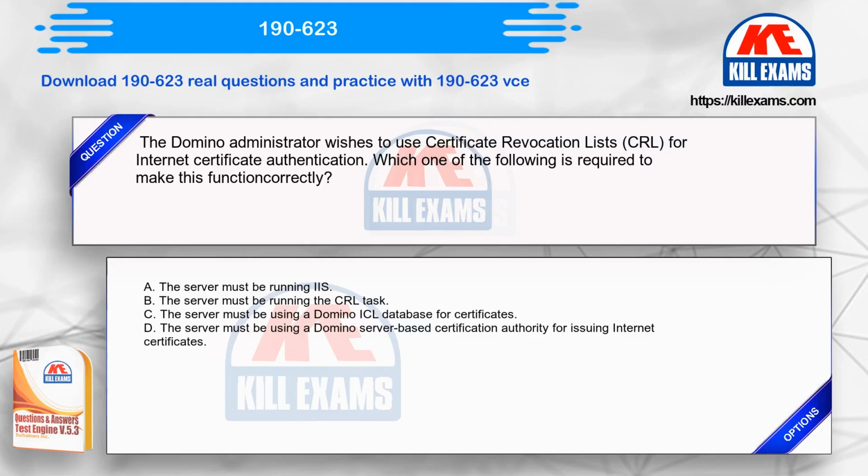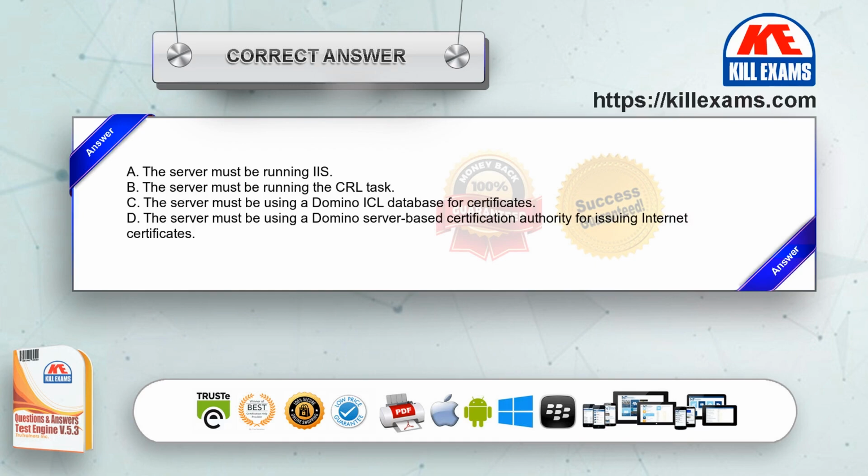Question: the Domino administrator wishes to use certificate revocation lists, CRL, for Internet certificate authentication. Which one of the following is required to make this function correctly? Option A: the server must be running EASE. Option B: the server must be running the CRL task. Option C: the server must be using a Domino ICL database for certificates. Option D: the server must be using a Domino server-based certification authority for issuing Internet certificates. The correct answer is option D.